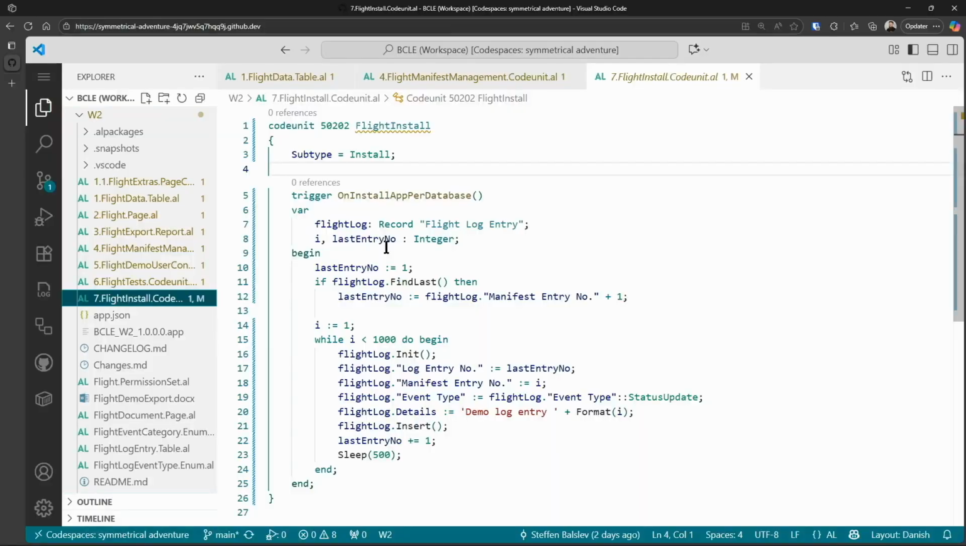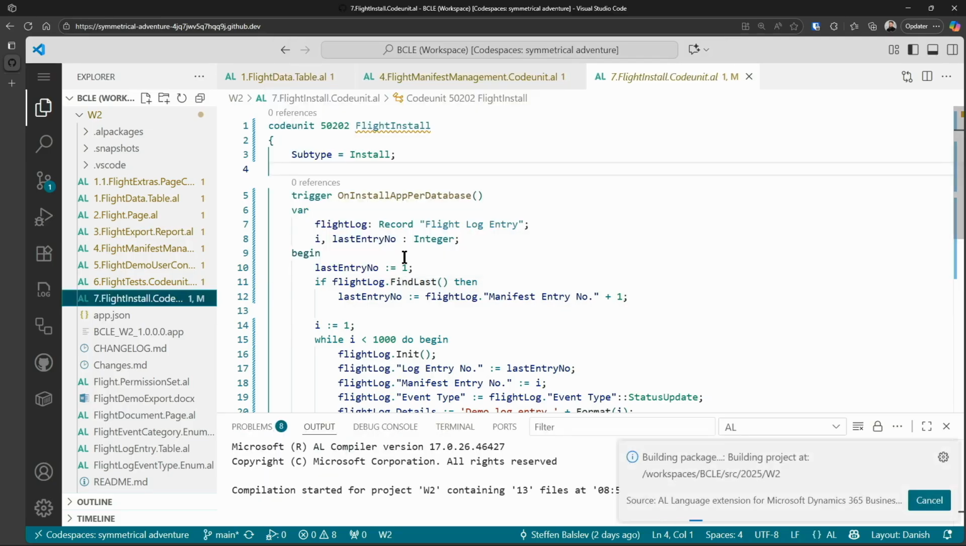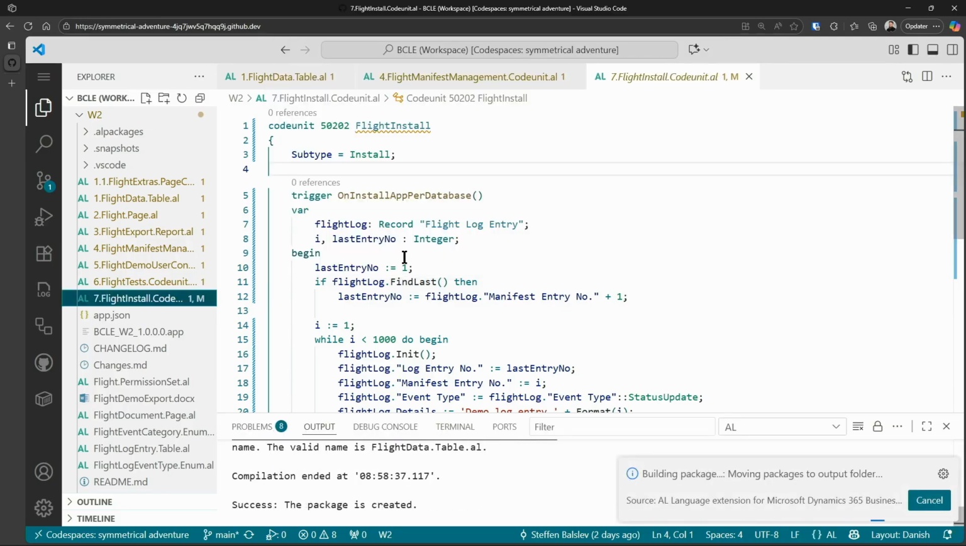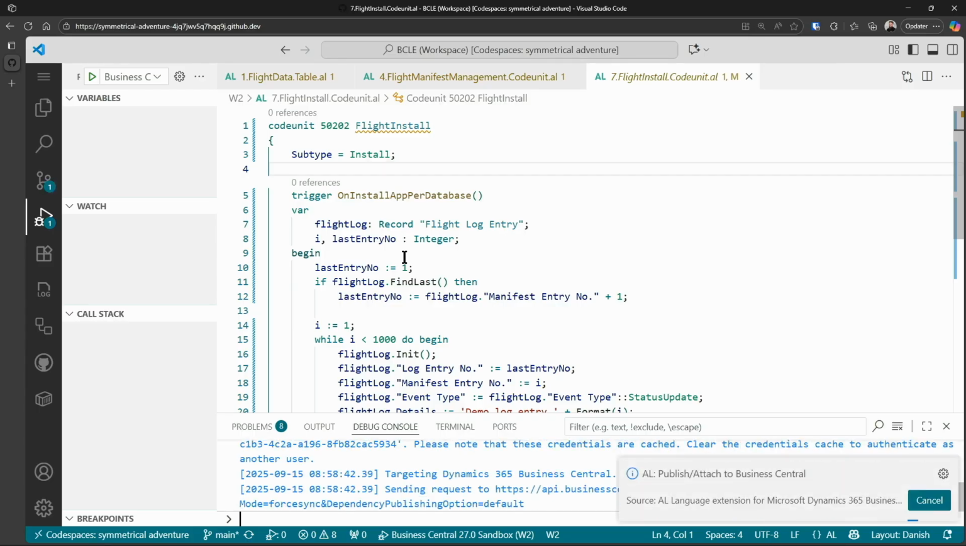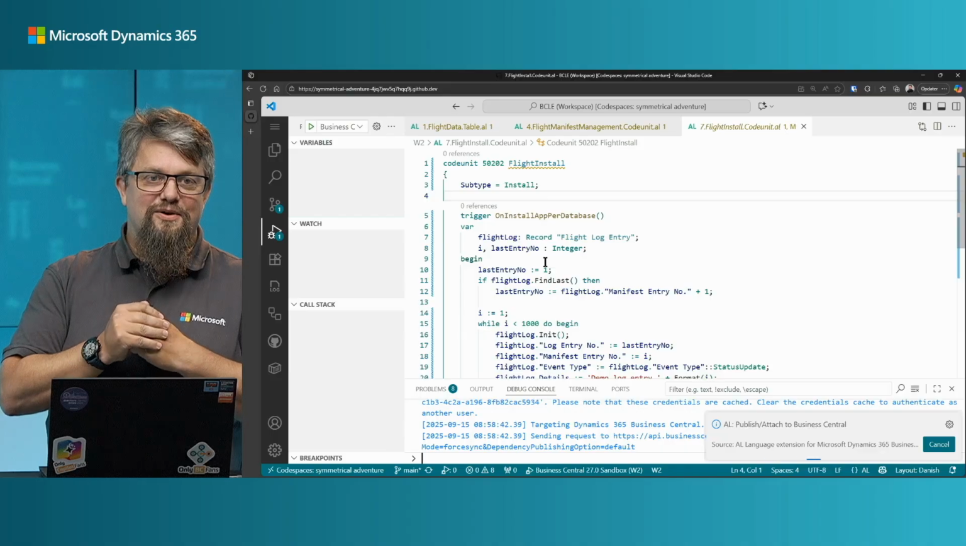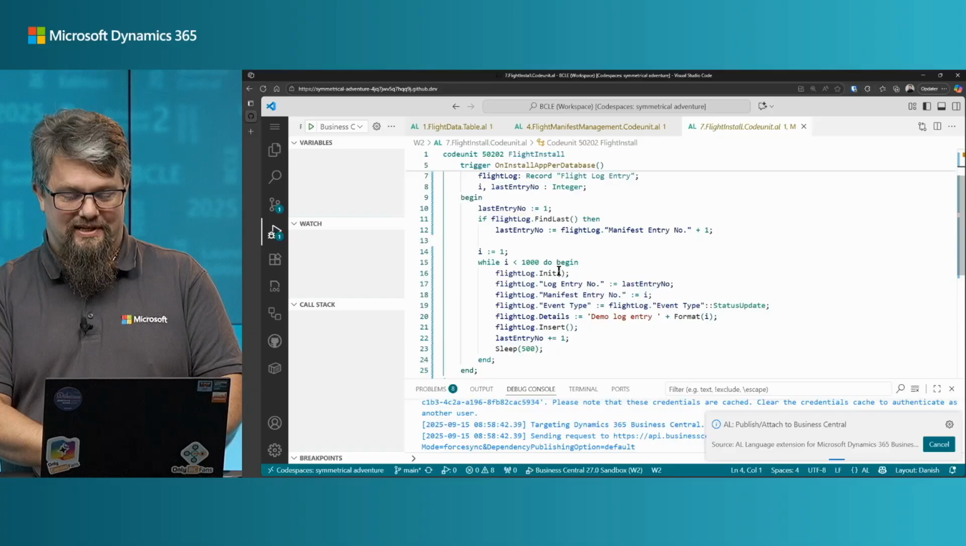Before I leave you, I just want to show you one small addition that we did to the VS Code extension. I have here an install codeunit, and you can read it and see if you can find the error. If I do a publish, we'll find that the publish will take quite a long time, and sometimes we know that there's an error in here and it will never, ever complete.